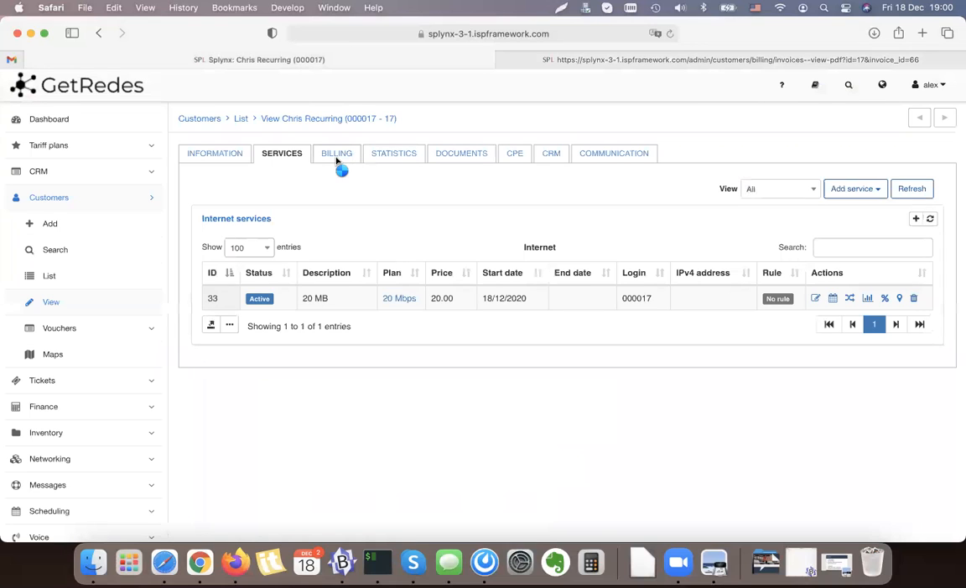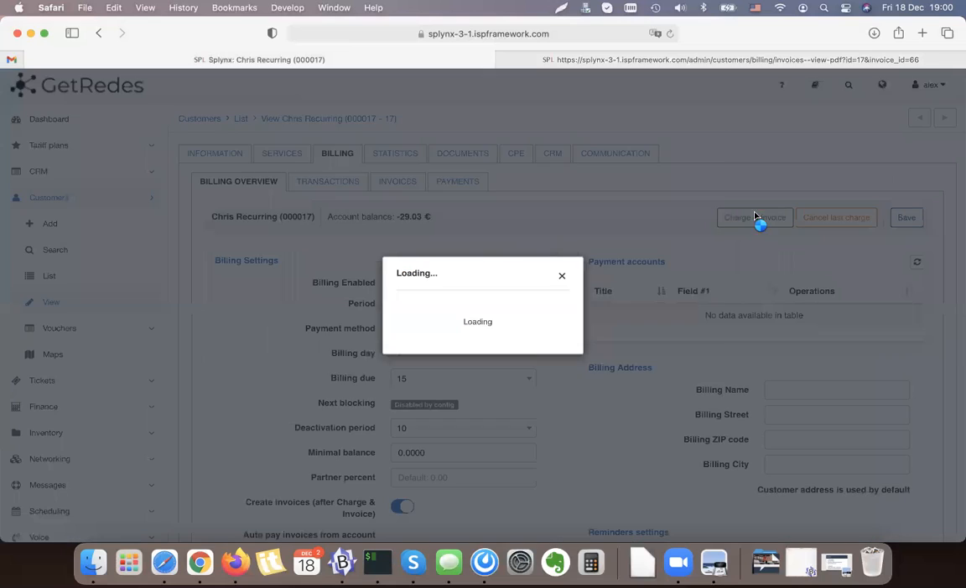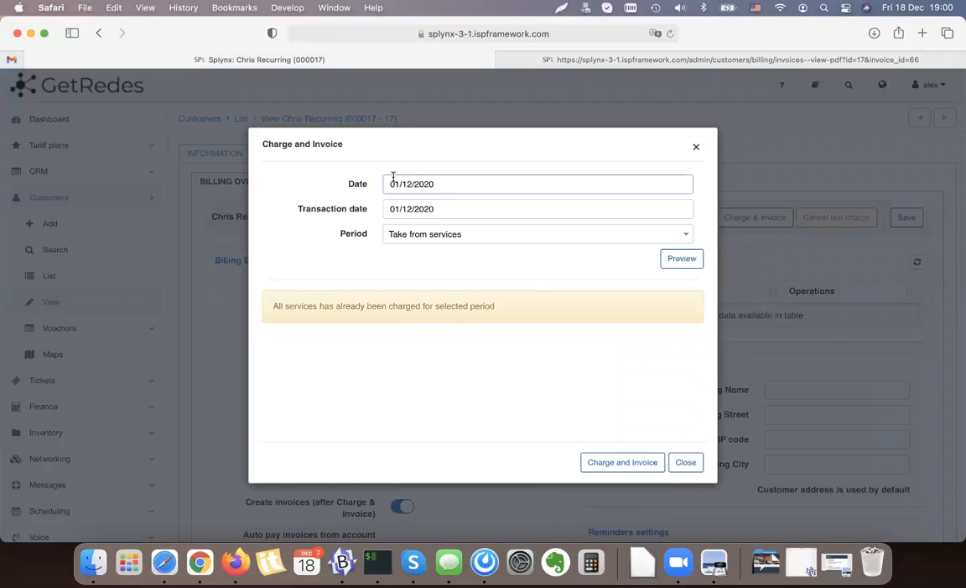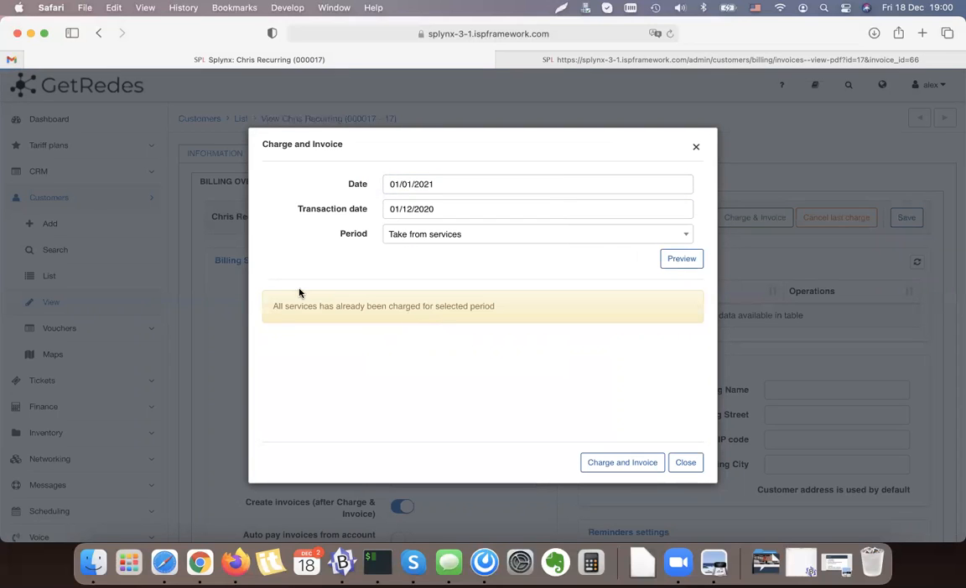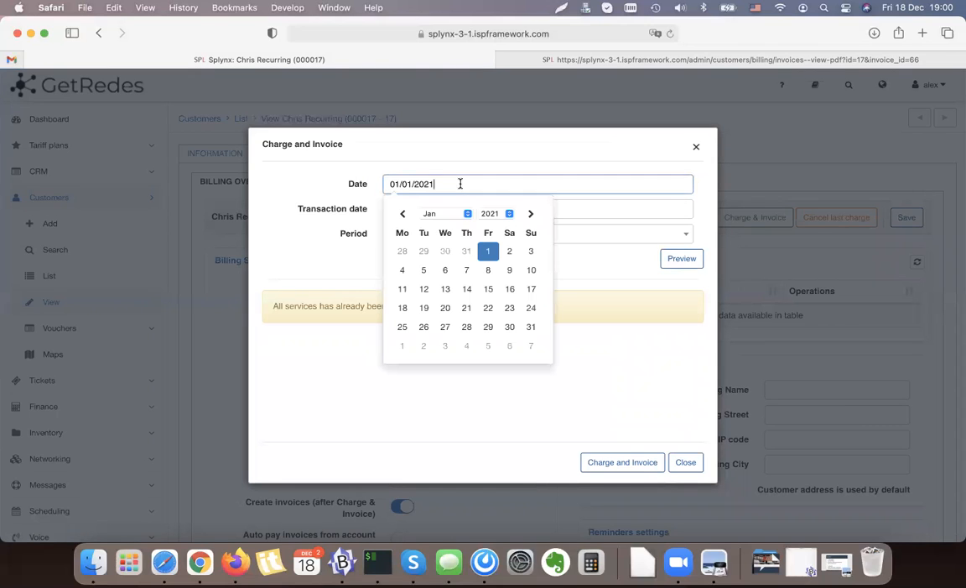I can also charge this client for a longer time. If I go again to billing, I click charge an invoice, it says in December he was already billed. I say, what about January? And it says the same. In January, the customer is already billed. So if you want to bill him, choose a different period. So choose the 1st of February.